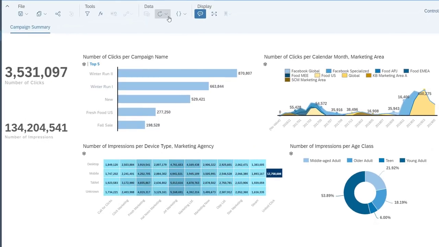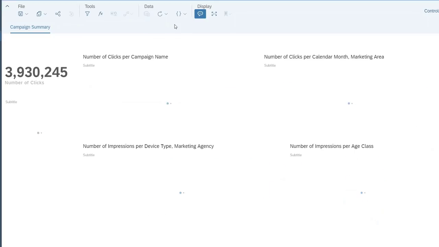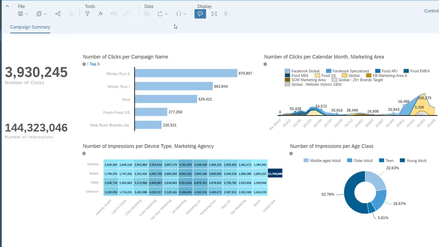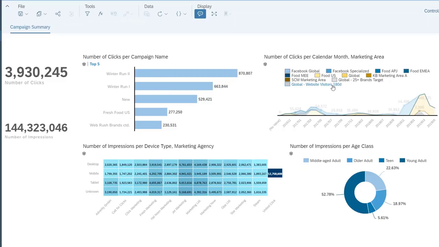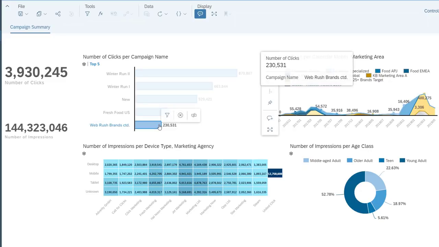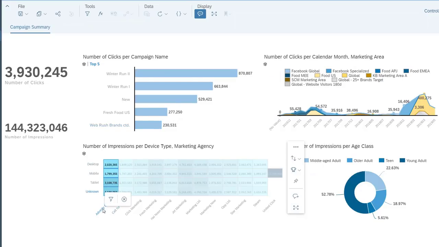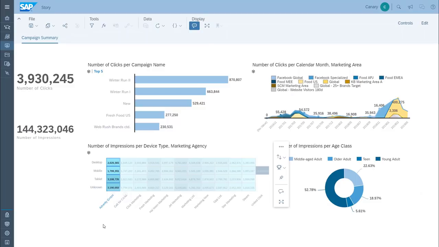Let's switch to the existing story. We'll log on, we simply refresh, and now, as you can see on the left, the number of clicks and the number of impressions get updated. Also within the previously created graphics, the new data, in this case the global information, and the number of clicks by campaign name shows that a new campaign has been added to the system.